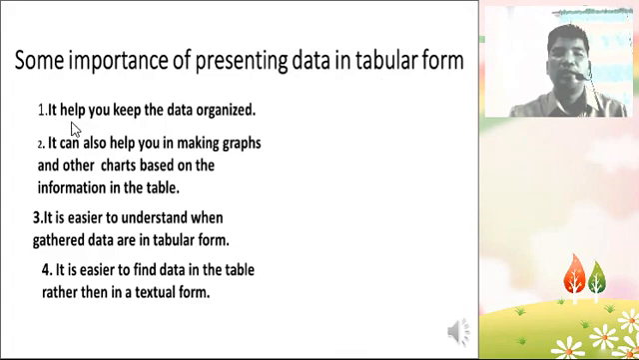The first one is it helps you keep the data organized. So when you use tabular form, the data are organized properly. Number 2, it can also help you in making graphs and other charts based on the information in the table. So if you make a tabular data, it can be a basis in making graphs and other charts later on. So that's why it is important that you should present the data in tabular form.